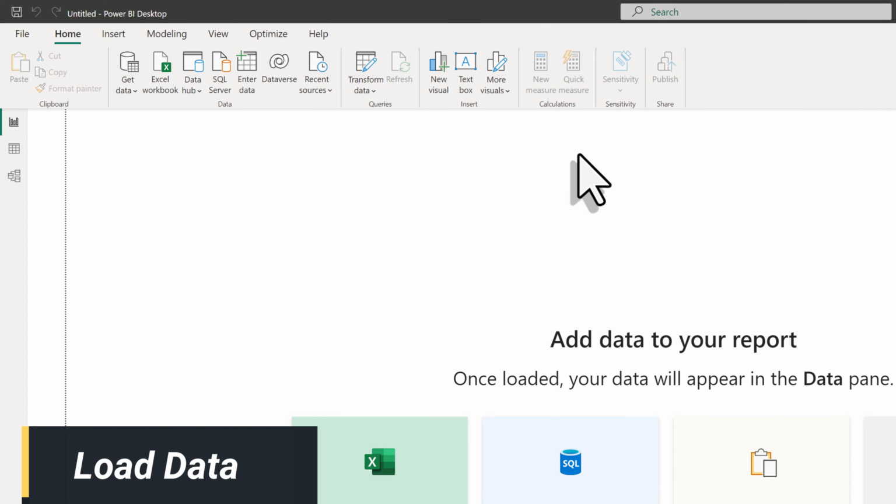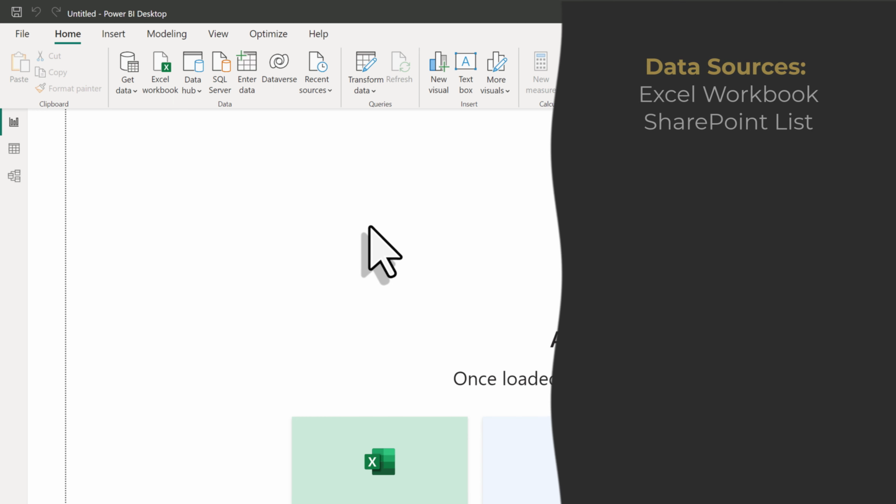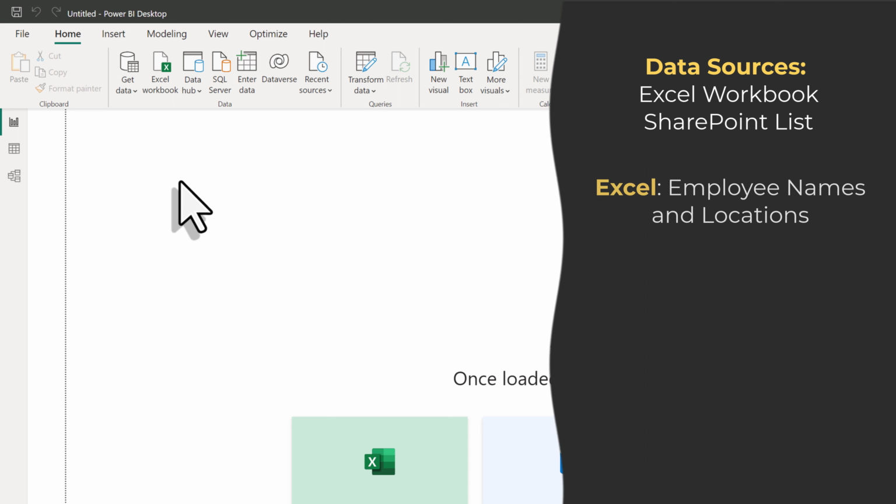Today I will bring in two data sets. One is an Excel file and the second is a SharePoint online list. I am going to start with the Excel file. In this scenario, the Excel file contains a table that has the names of all the employees and their location.